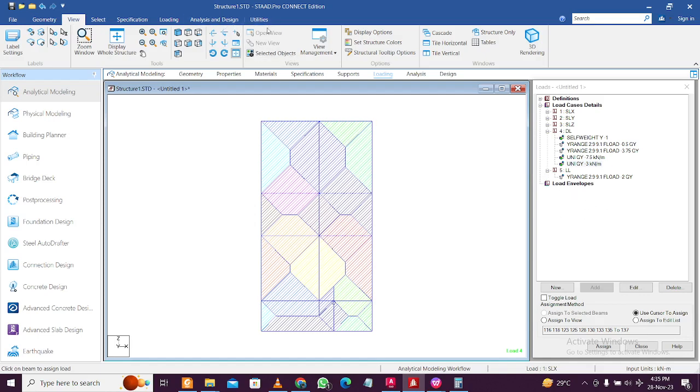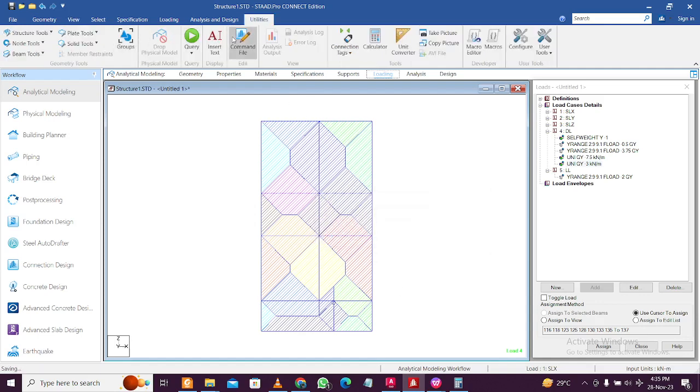So let's go and save the file once, and we'll go to the command file. So you have to start to just call this command file.